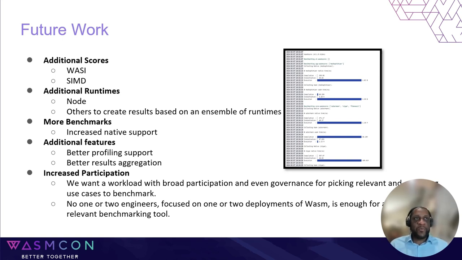Additional runtime support. If we add another runtime, I think there's a to-do right now in SiteClass to add Node. You can imagine a suite of runtimes, and we can even have something like an ensemble where we are aggregating the scores of all the runtimes to get a generic baseline performance for WebAssembly. More benchmarks. That's always something that every benchmark effort is looking for, and these are always changing as use cases for WebAssembly emerge. Better feature support.